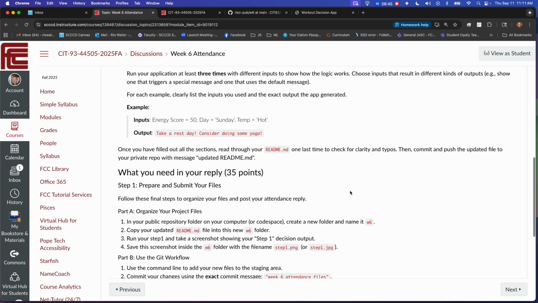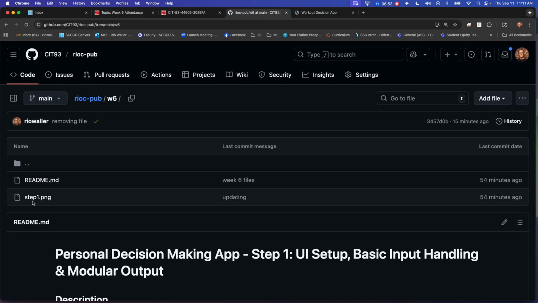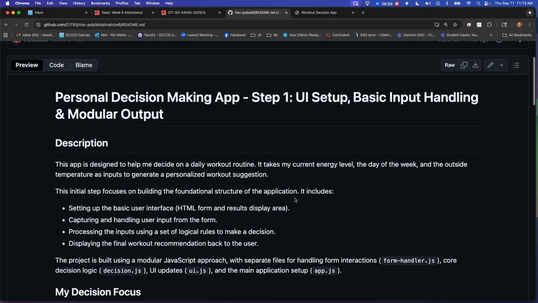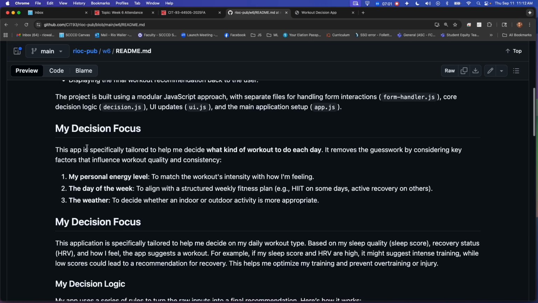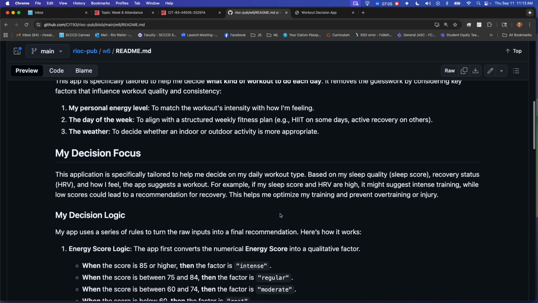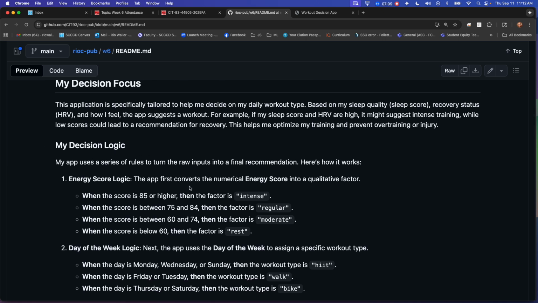So now, let me just show you, matter of fact, I have it out, and I'm going to show you how to do this. So here's mine, and where this is going to end up is where I'll show you next. Here was my decision focus from before. Sorry, I have it in there twice, I've got to fix that. So now I broke this into my decision logic.